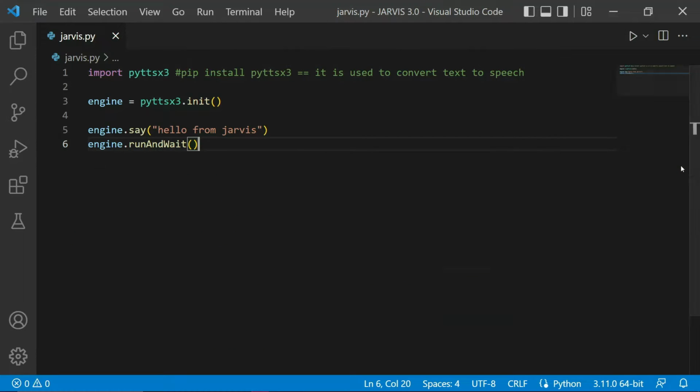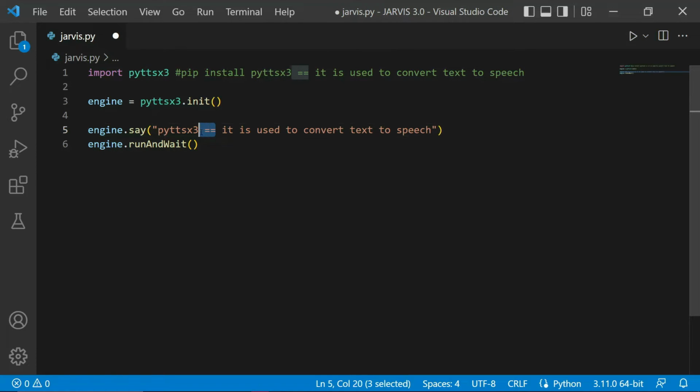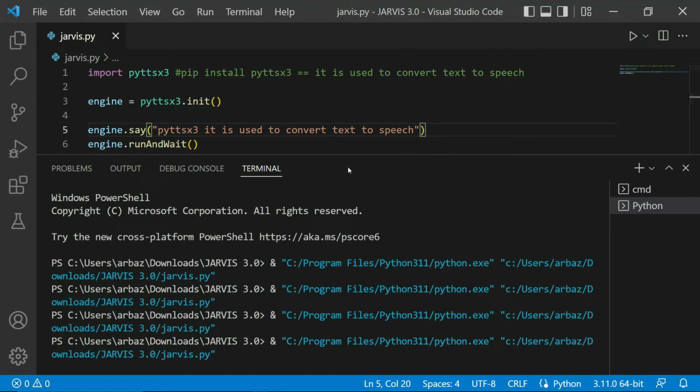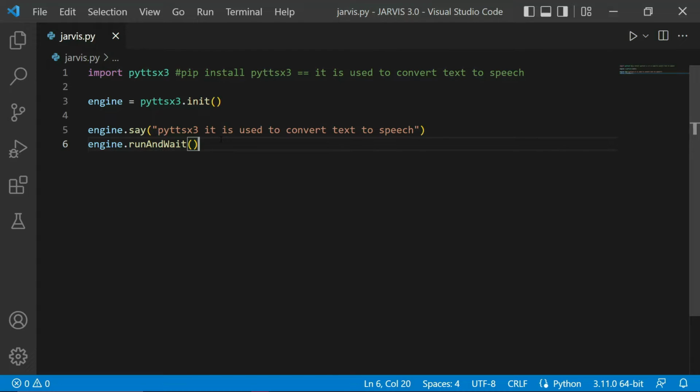Let me add some other text over here. So I will just copy this and add it inside our say function, and I will remove this particular double equals true from here. If we save this code and run it again: pyttsx3, it is used to convert text to speech. So you can see how simple it is to convert text to speech using Python with just 4 lines of code. You can just do that and implement it.